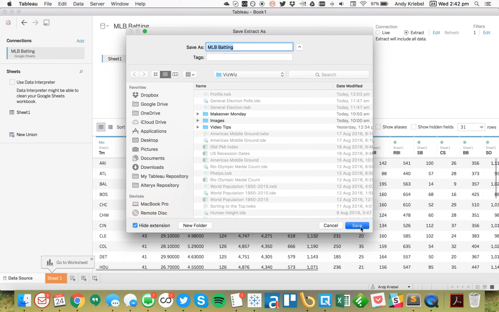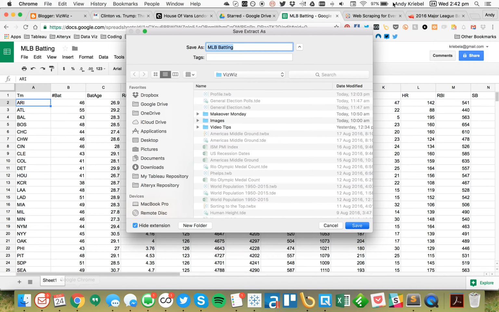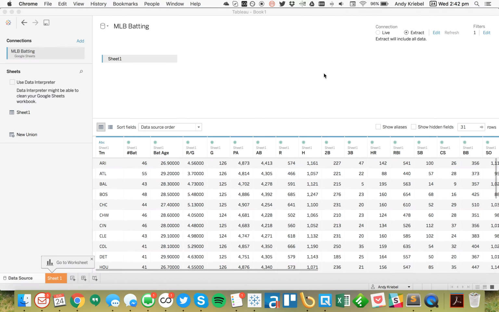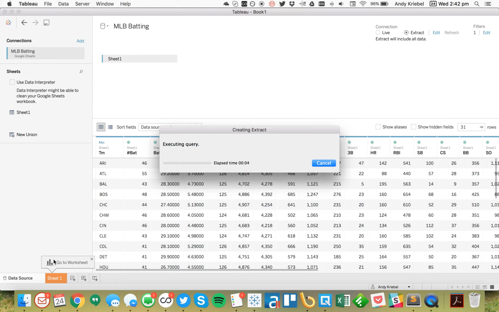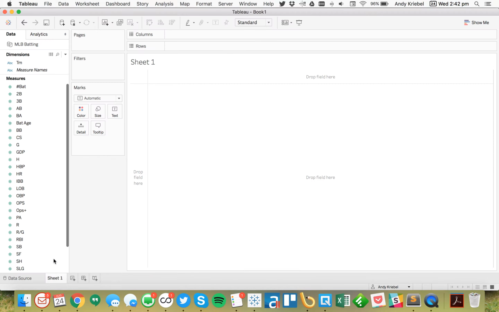I need to save the extract. I'm going to go back over to Chrome real quick and kill this page because it's making my fan run on my computer. All right, so let's go to this sheet, and you'll see Tableau starts importing that data.